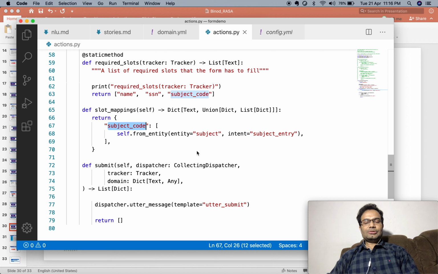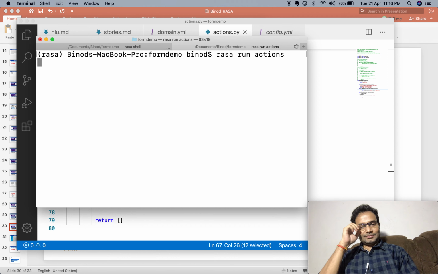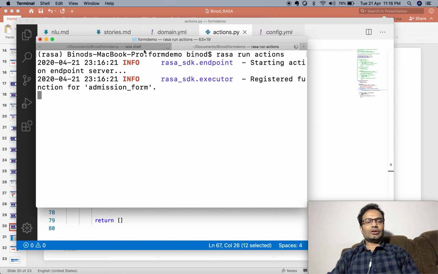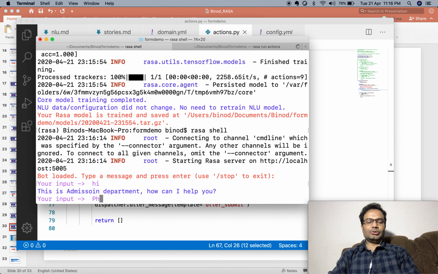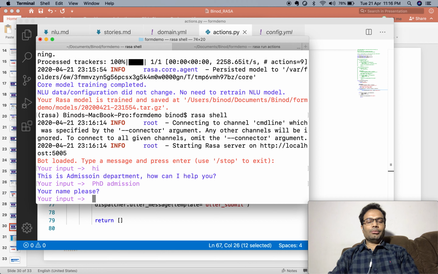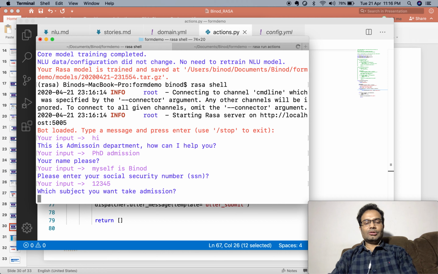This is done. Oh, we have to restart the action server also because we changed the action Python file, right? Okay, perfect. Now come here and give the message hi. Same message, let me give that, so there will not be any confusion. Myself is Vinod, and social security number 12345, mathematics subject, right?